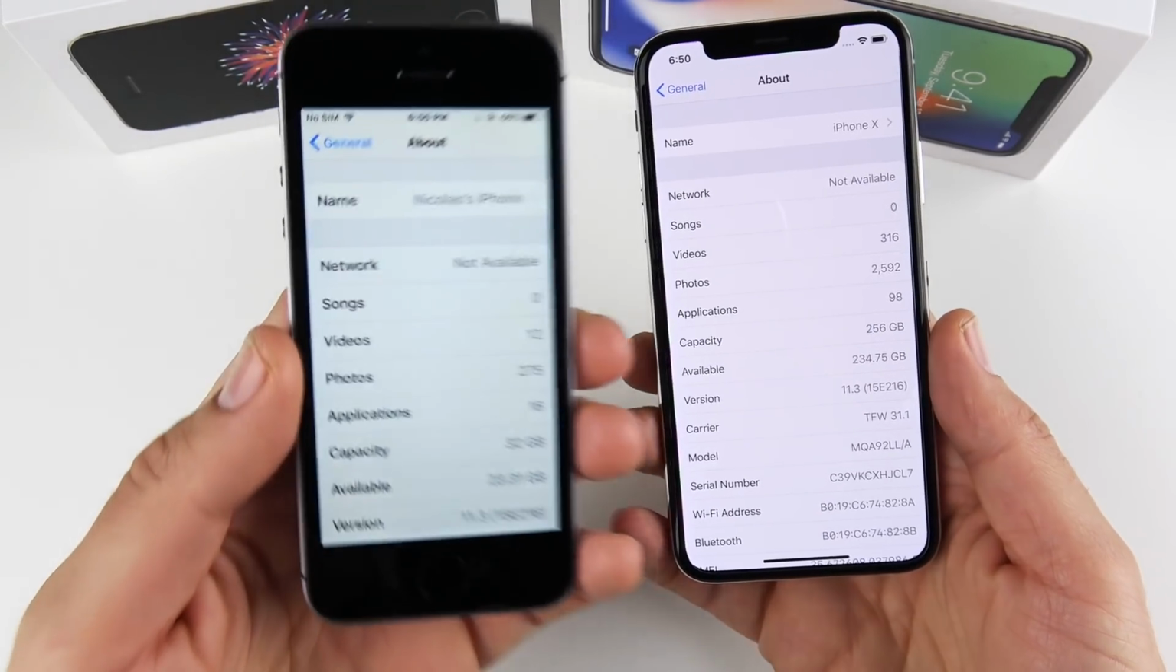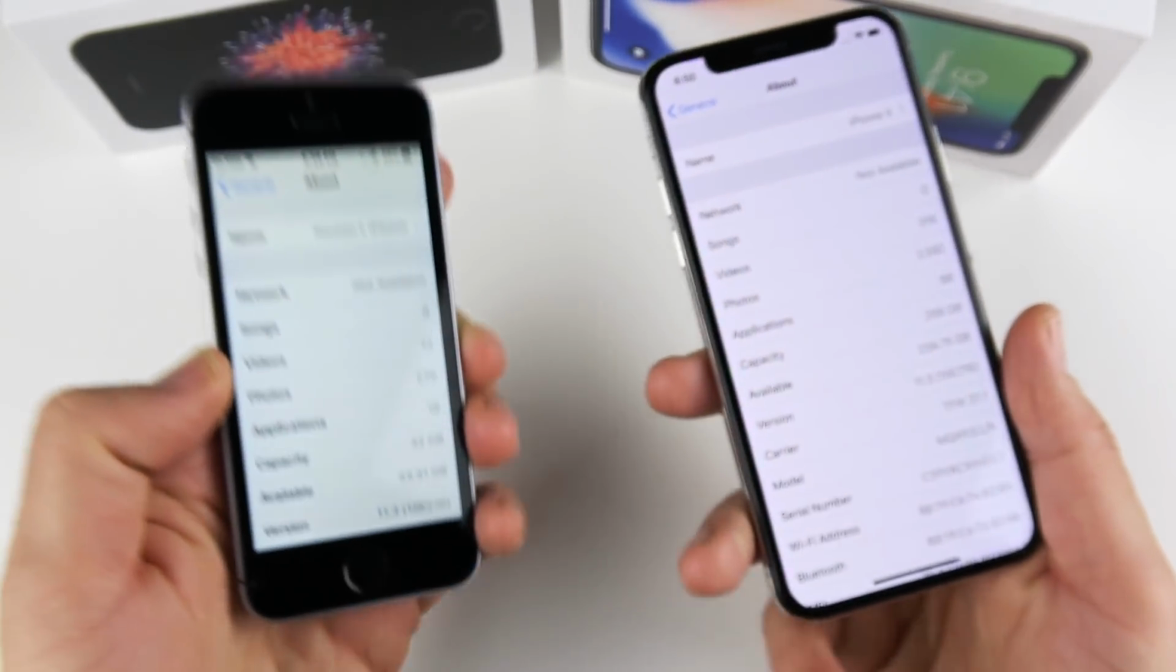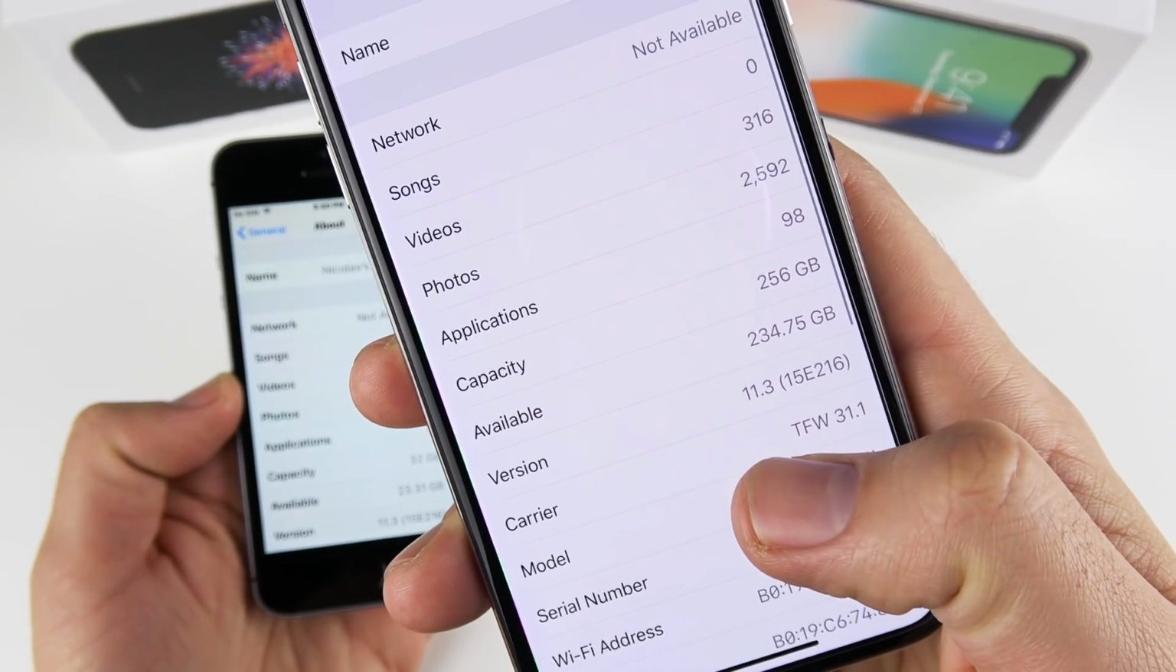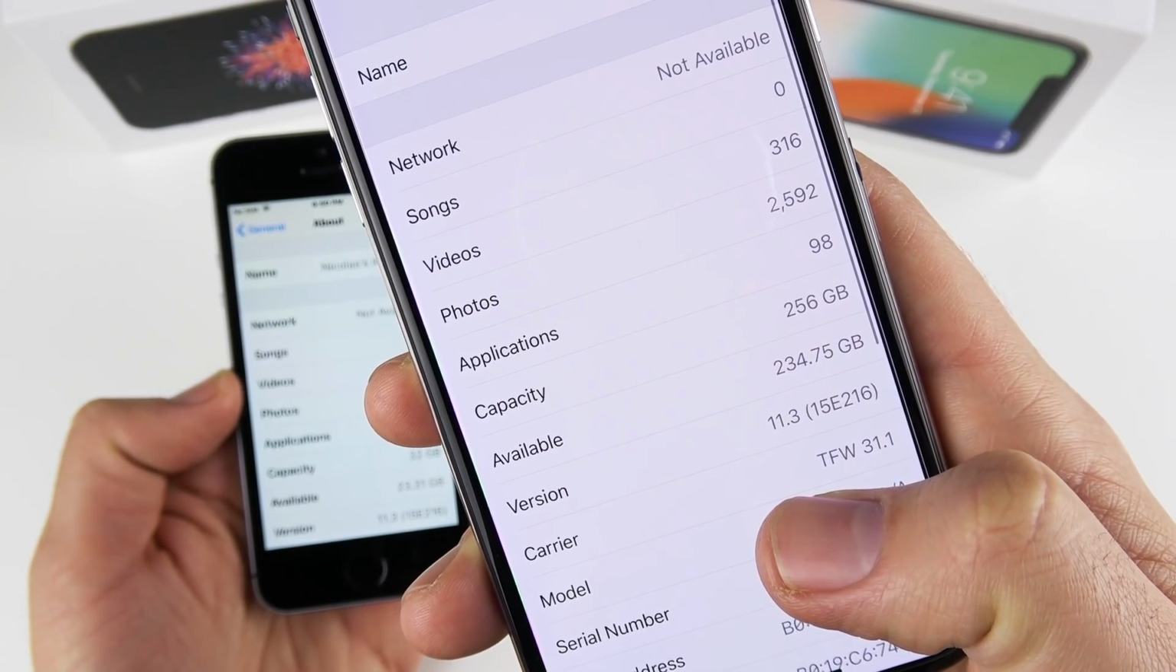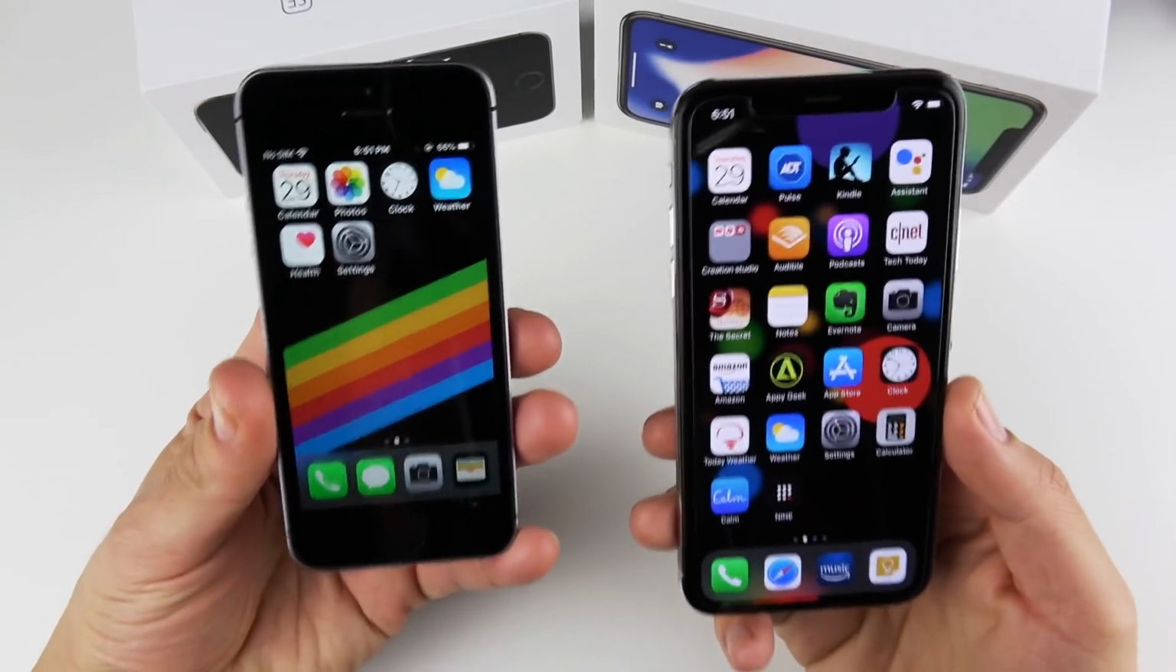But before we do that, you can see that this runs iOS 11.3. There's the build number 15E216. Over here on the iPhone 10, iOS 11.3, 15E216. Okay, so first up new here is improvements to the ARKit.